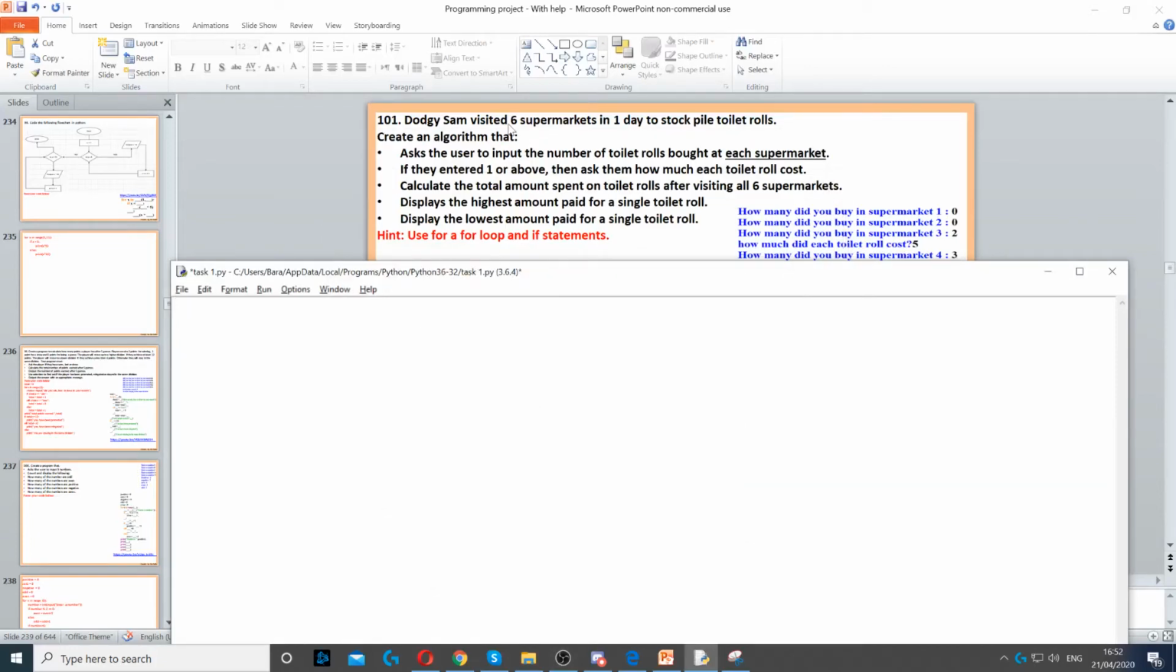Right, in this example, we have someone who visited 6 supermarkets in one day to stockpile some toilet rolls. So we need to create an algorithm that asks the user to input the number of toilet rolls they bought at each supermarket. Because it says 6 supermarkets, we need to use a for loop that loops 6 times. But before that, we need to do a few other things because we need to do some calculations.